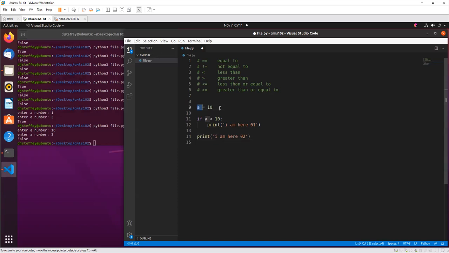So what's happening here? First, I'm going to say the variable A is equal to 10. Now, here's the conditional execution. I'm saying if A is less than 10, I have a colon. If this is true, then anything that's indented right here, I'm going to execute. And it doesn't have to be just one thing. It can be multiple things, as many as we want.